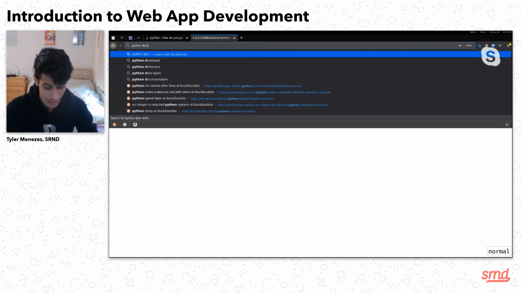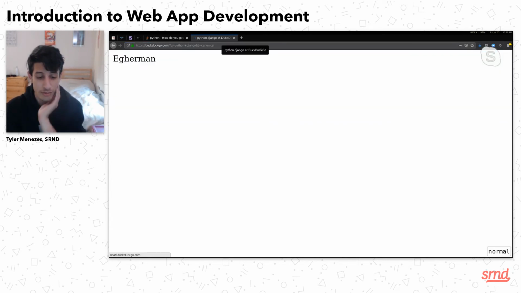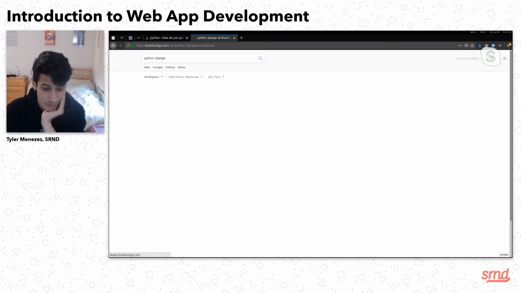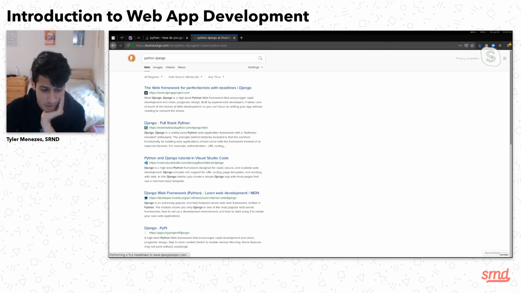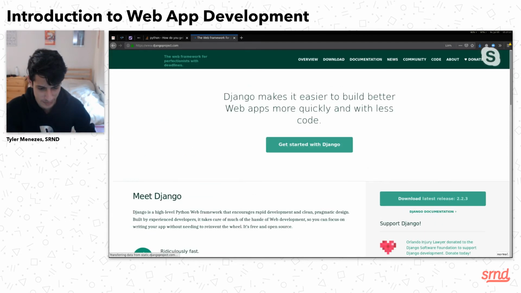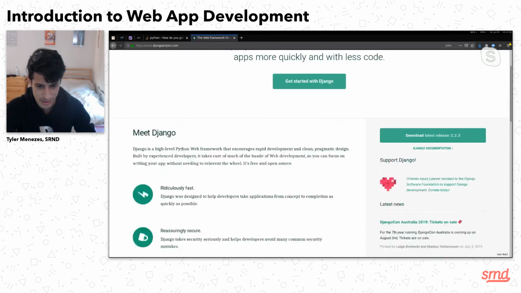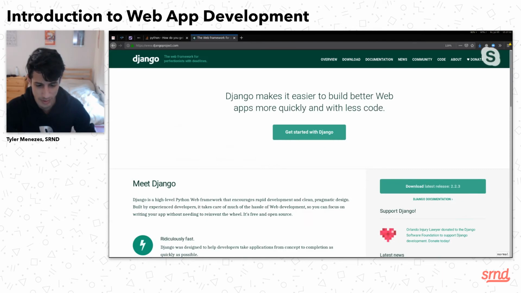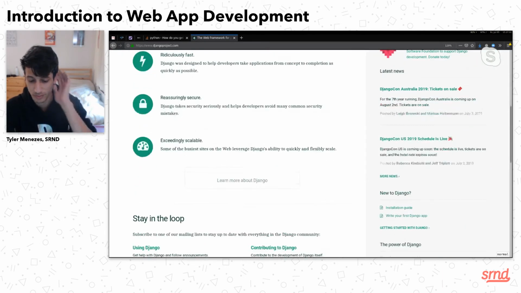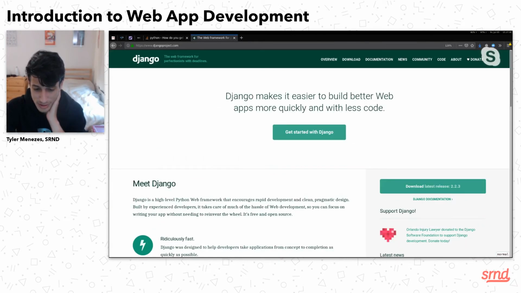Django, D-J-A-N-G-O, is a really good one if you're familiar with Python. A really, really good framework for creating websites. So we'll take a look at this real fast. And you can see Django makes it easier to build better web apps more quickly with less code. Now, obviously, this is not very helpful on its own.